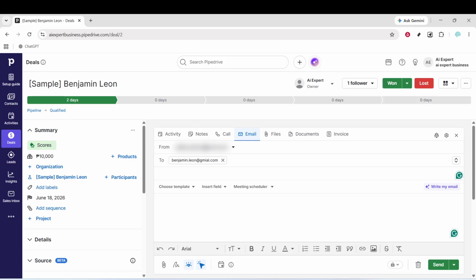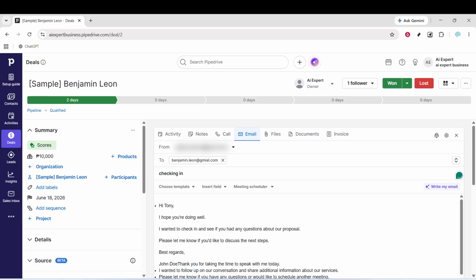Now for the email message itself. Compose your key points here. Keep it natural and conversational. You want this to sound like you, not a robot. And here's a tip from experience. Write the body as if you're speaking to the person directly. It makes a huge difference in how your follow-ups are received.